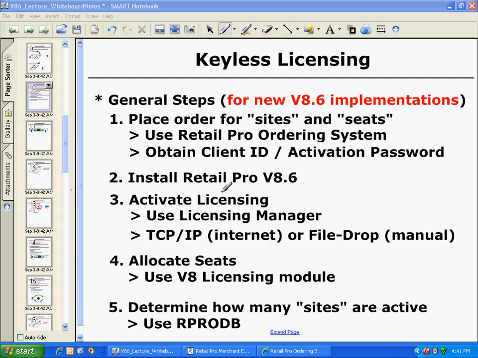Let's now talk about the steps involved in licensing Retail Pro, okay? Specifically for a new 8.6 implementation. So typically the first thing that happens is the business partner, you, right, would place an order for sites and seats for a given customer who is interested in purchasing Retail Pro 8.6, right?